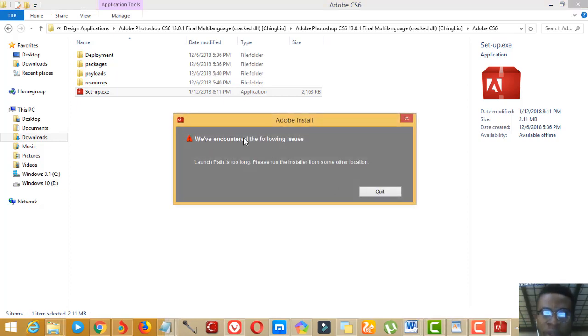We've encountered the following issues. Launch path is too long. Please run the installation from some other location. Okay, guys, just in case you are in this situation and you don't understand what this statement means, it means that you are running this installation from a folder that is very deeply located in your PC, which means you are supposed to change the location of this setup file before the installation can occur.